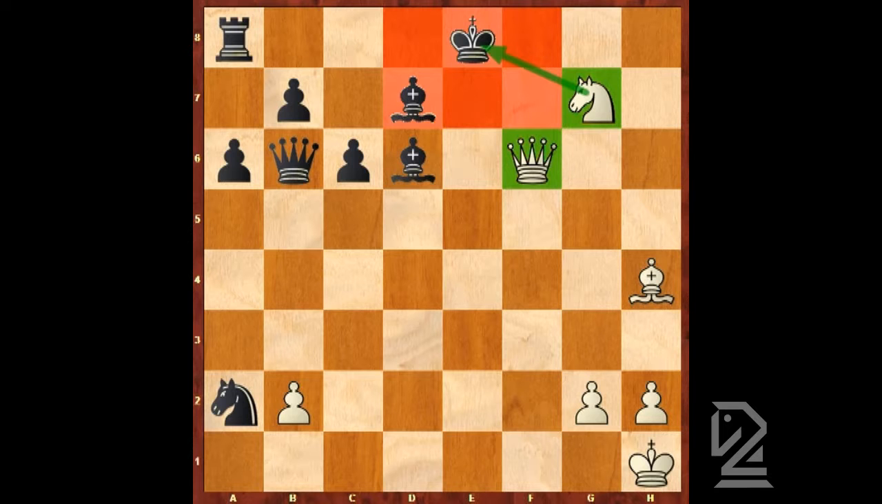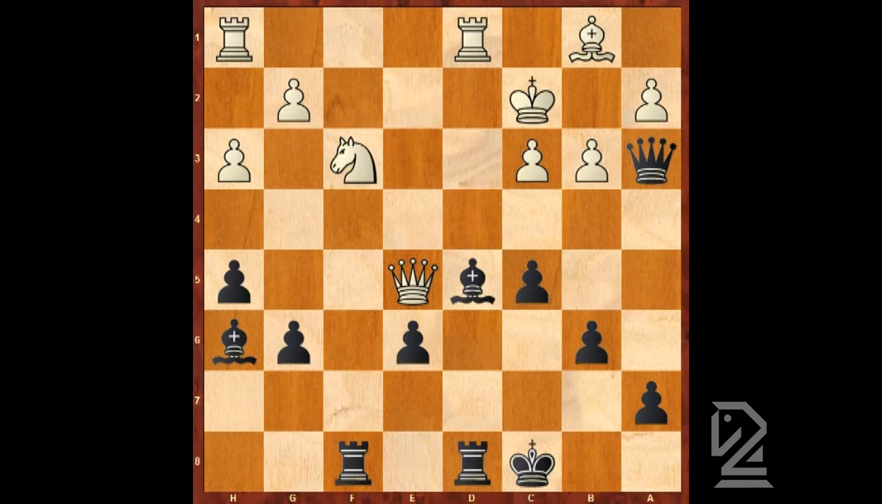Now we'll go to our next illustrative example. In this position we're looking from black's perspective, and black is on the move. We will start with an estimation of the position.